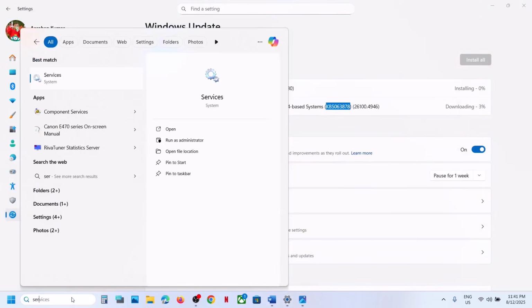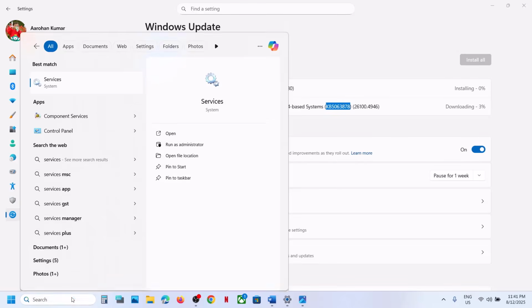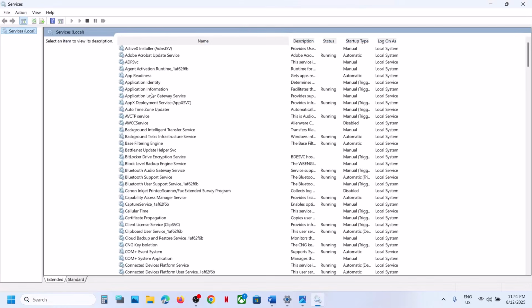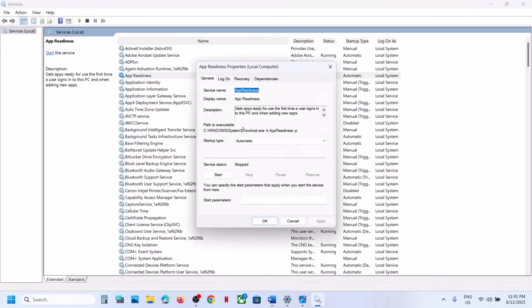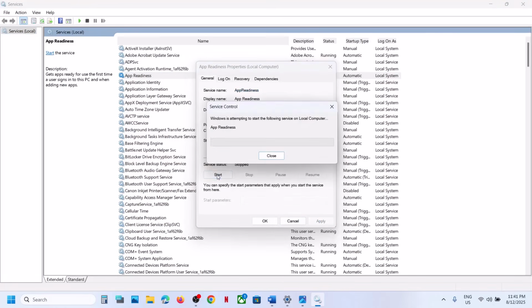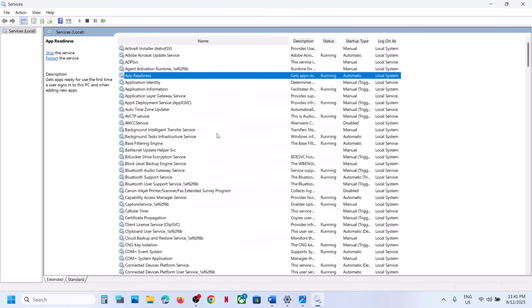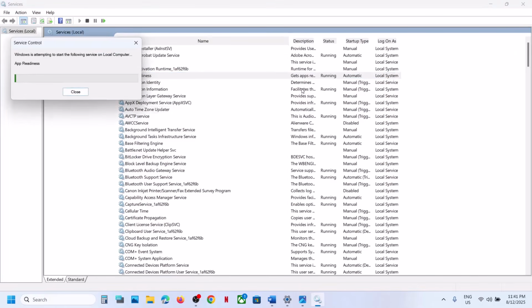So for this, type in services in Windows search box and then click on services. Now find app readiness service, make a double click on app readiness, set this to automatic, click on apply, click on start if highlighted, and then click on OK. With this selected, make a right click and then click on restart, and now you can try to update it.